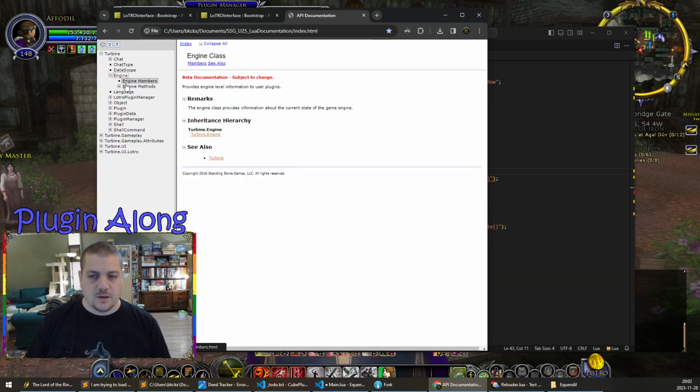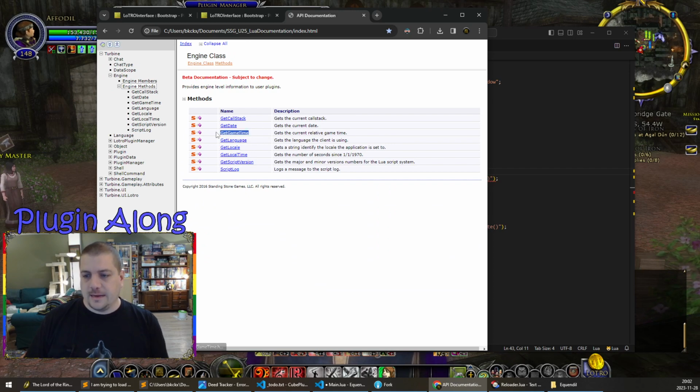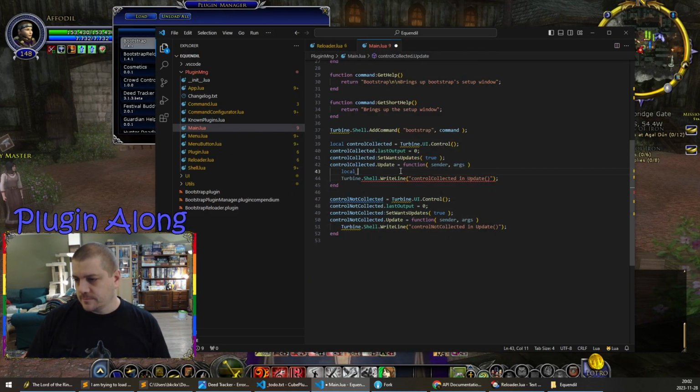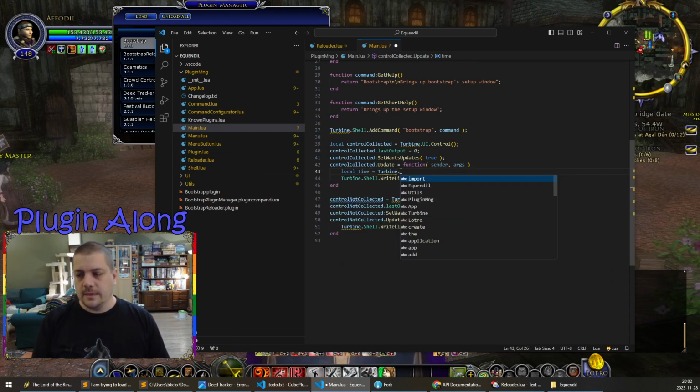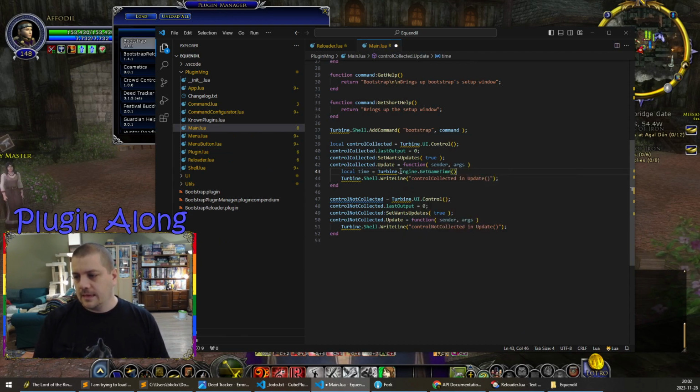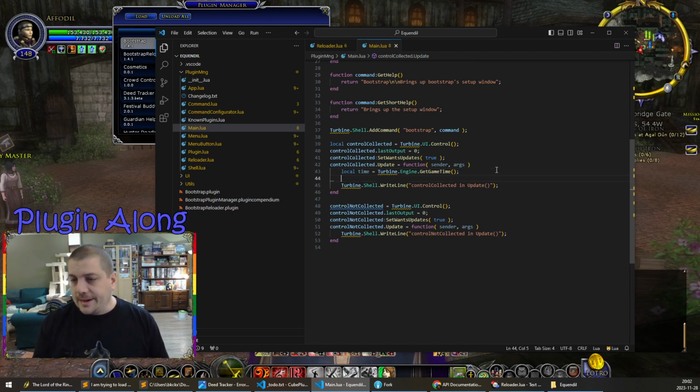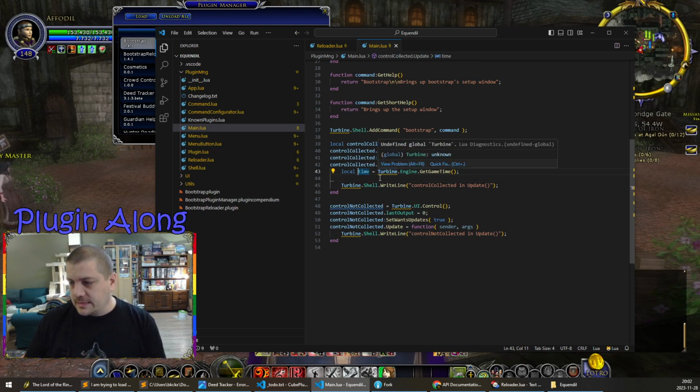So we can go to turbine engine, get game time. Great. Engine dot get game time. I don't have my environment set up correctly here, so the turbine stuff's not rendering. Or, yeah, I think it's just a problem with my environment. So the IntelliSense isn't properly determining what things are. That's okay. So local time equals that.